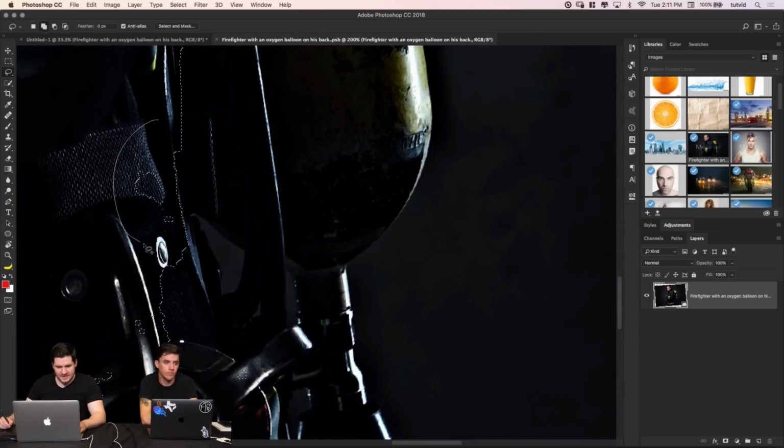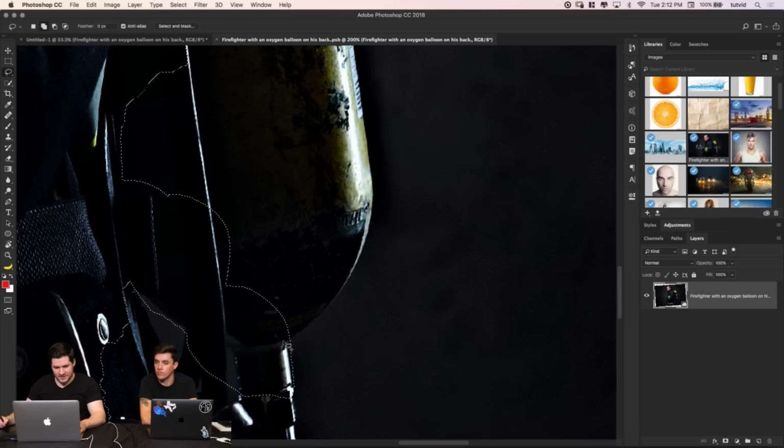Down here by the base of his oxygen tank, this is where I'm going to start considering adding to my selection again. I'm just going to try to get down here. You know, this is all rough. We're going to refine this whole selection in just a moment. Right, so I can just go and pick off this rounded edge bit by bit and piece by piece.